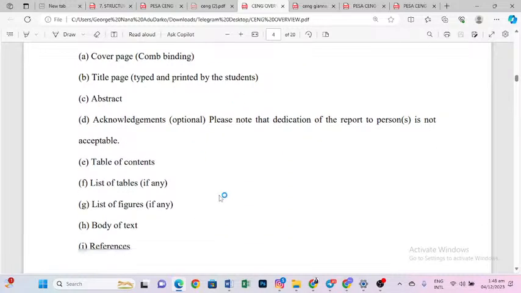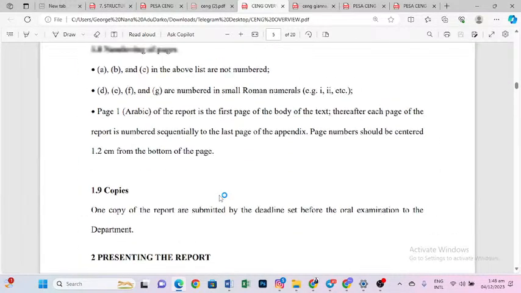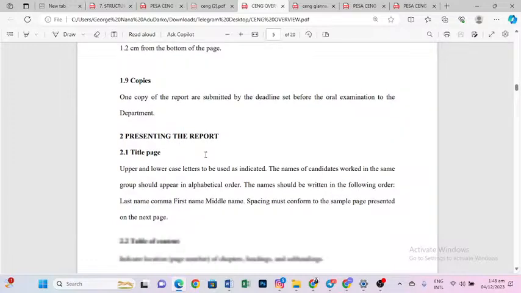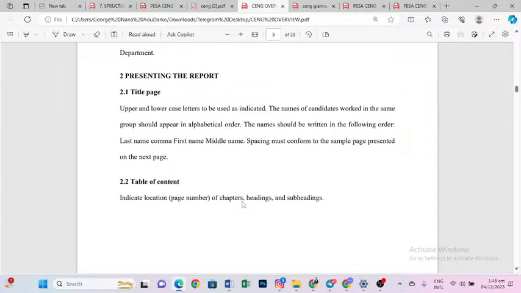See all these, the sequence of the reports. So yes, please try and go through this document. It's very, very important.